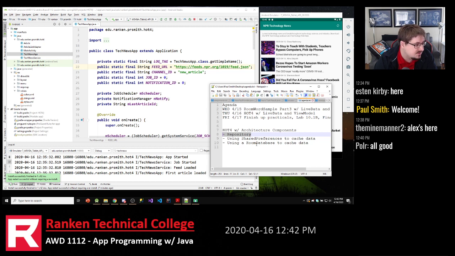Any questions? Any difficulties with going through Lab 10.1b?